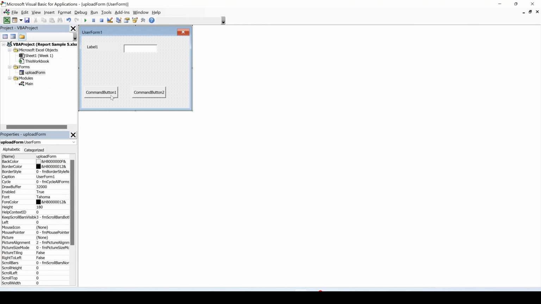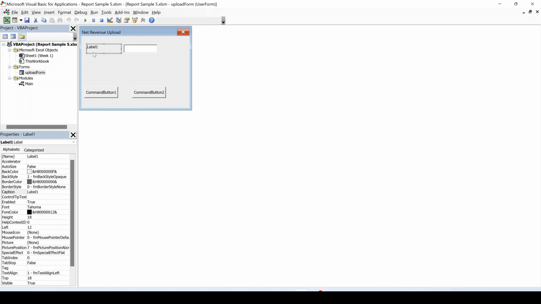Now let's reshape this form to make it look nice. So let's change this header. Click on it, and under the caption property, let's name it net revenue upload, something meaningful to the user. Now the label, let's click on it. Then we want to change the caption, which is what the user is going to see. Let's change it to date.